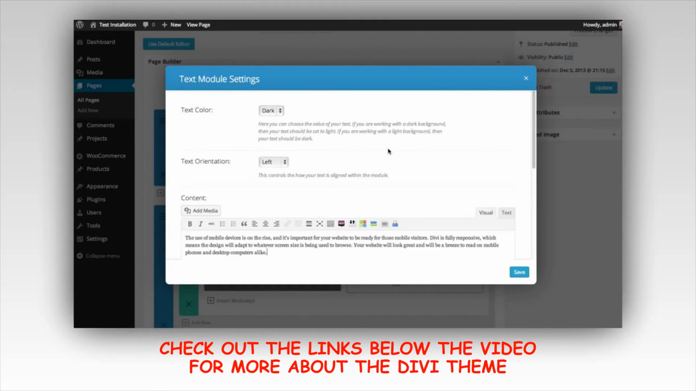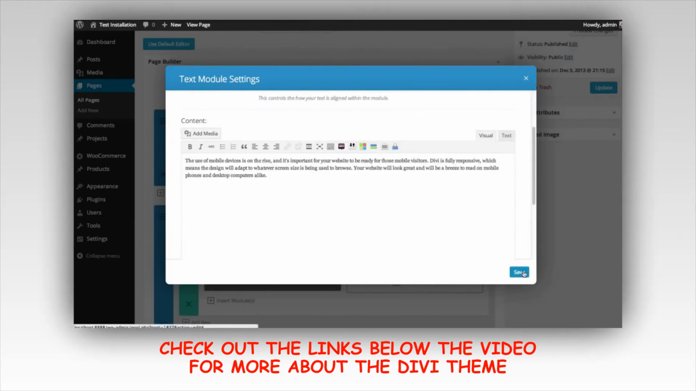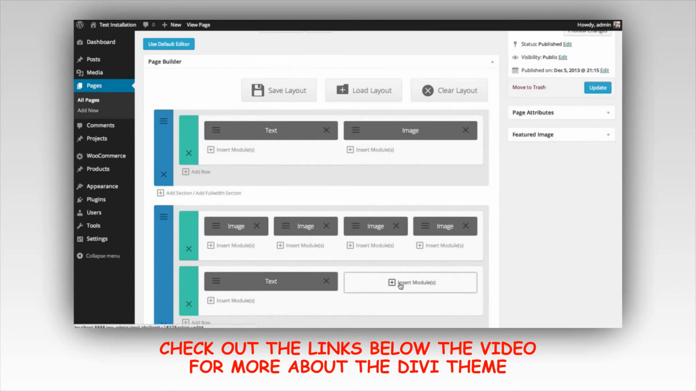Now for the text modules, you can choose your text color. So if you have a dark section, you know we just chose our section background color. It's a light gray, so I want to keep my text dark to make sure it shows up nice. But if you had a dark background color, you can make your text light instead. You can also choose your text orientation, so I'm just going to keep it floating to the left and click save.